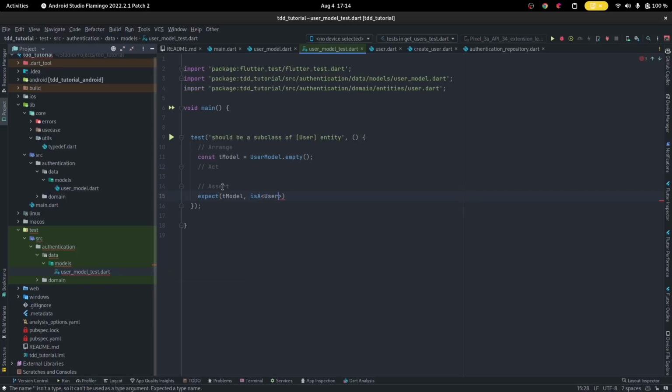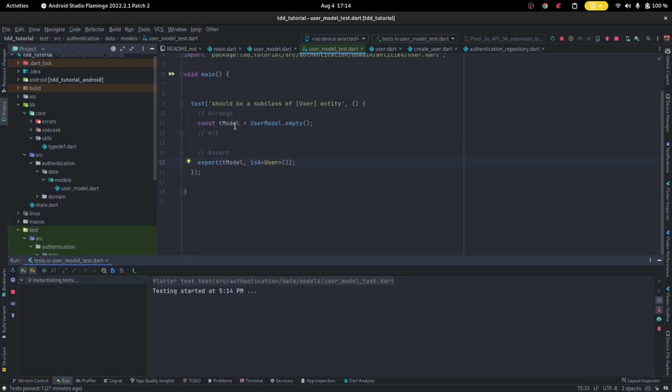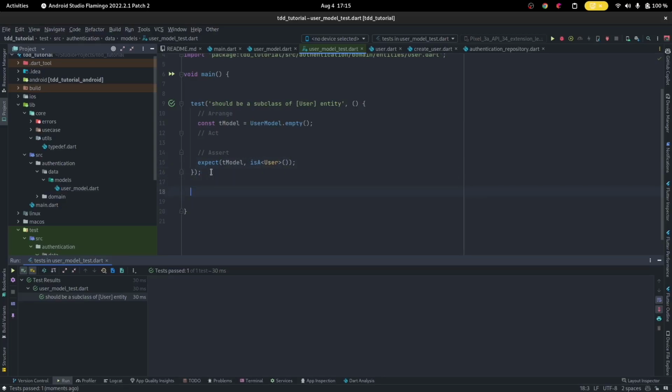So we expect that it will be a user, and then we invoke the isA function, right? So we want that to run. Let's go ahead and see. We want to expect that the T model is a user, and we can see that passes. It's a subclass of the user entity, right? So let's go ahead with the next test.